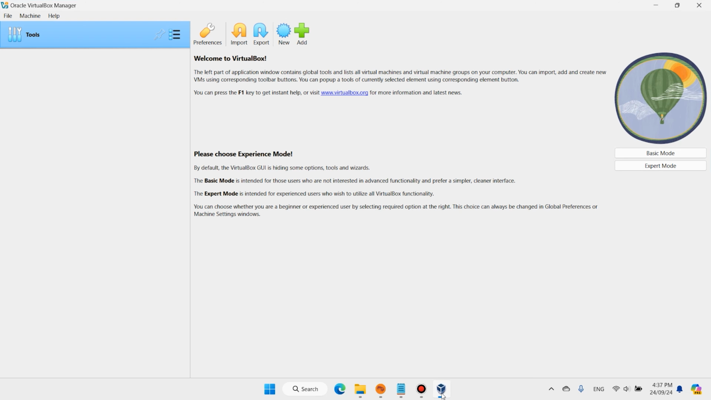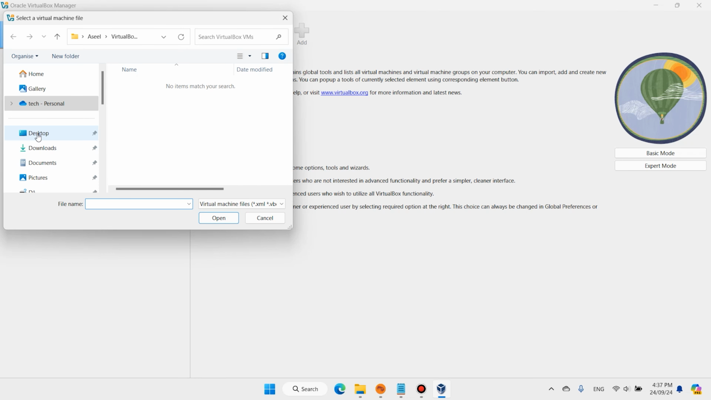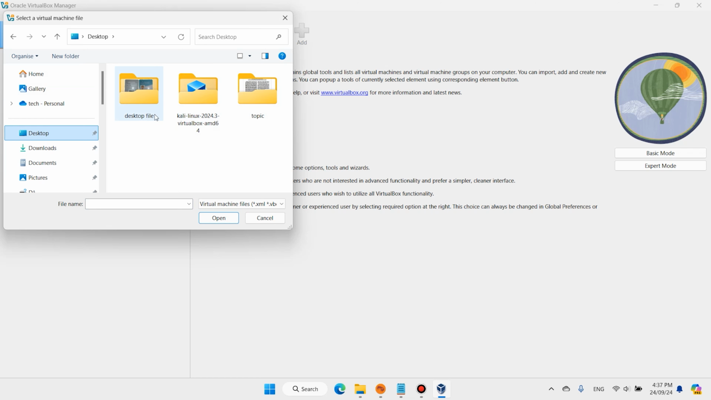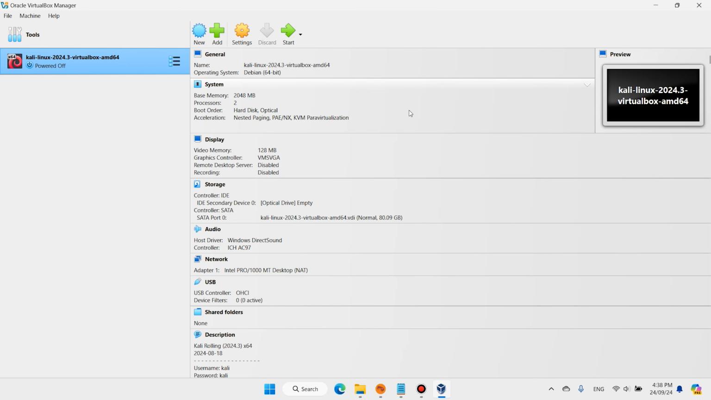Finished. Open VirtualBox, Machines, Add. Find the folder you unzipped. We unzipped this Kali Linux folder. It is on desktop for me. Find this extension. It is VBox. Select. Start.